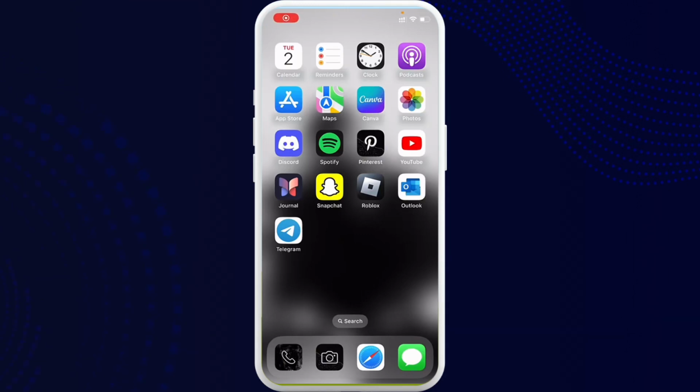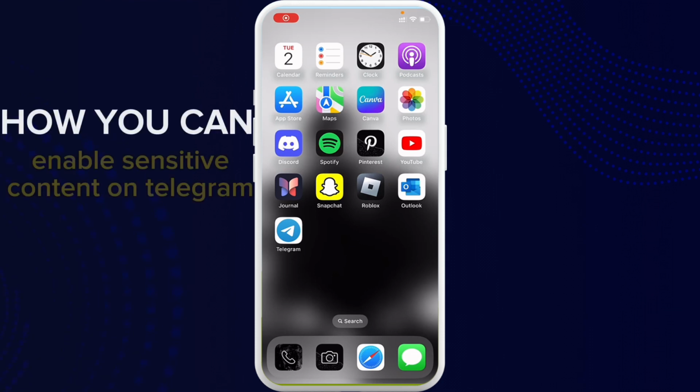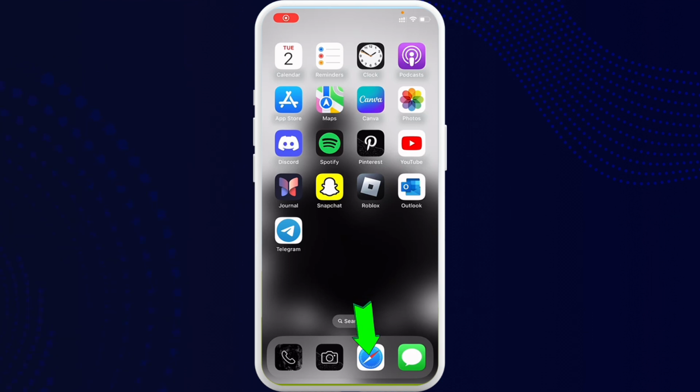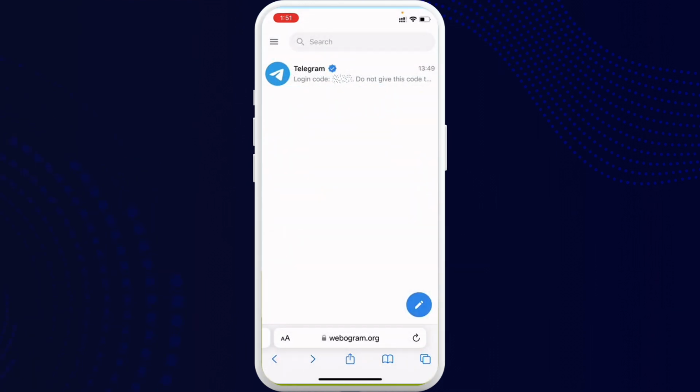So today I am back with another tutorial video of how you can enable sensitive content on Telegram. So before starting, let me tell you guys, to turn on enable sensitive content on Telegram, you cannot do that from the Telegram application. So you have to go to the official website of Telegram. You can just open up Safari or Google Chrome or any web browser and open up your Telegram account.